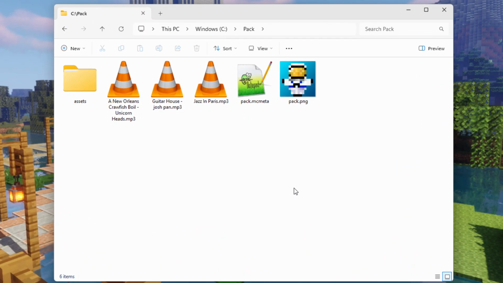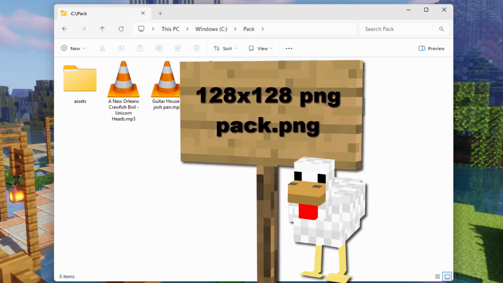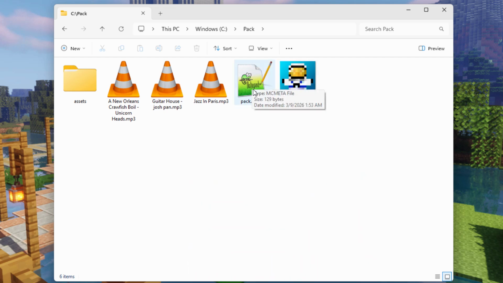Okay, here we are on my desktop, and there are several things we'll need for this. You need to have folders, a pack.mcmeta file right here, and a pack.png. This can be anything that you want. It's just a 128 by 128 PNG image. Nothing special about that.